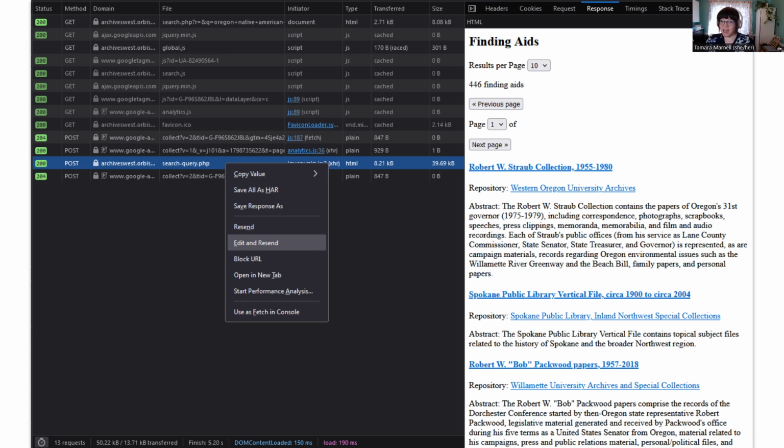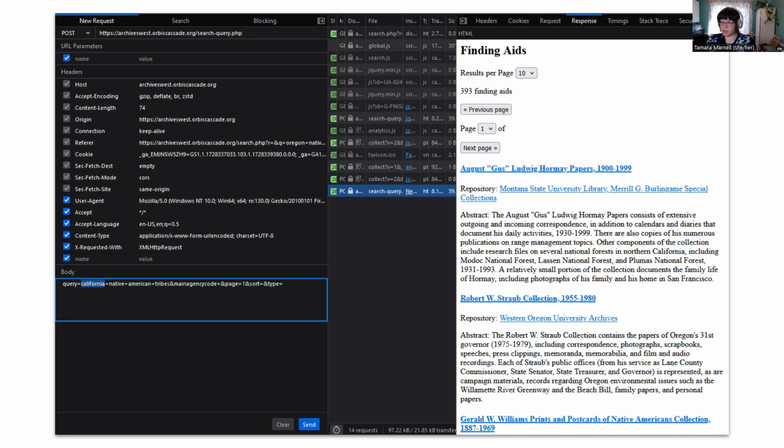So here is a completely benign example from Archives West. It has sent this POST query to get all finding aids for this query of Oregon Native American tribes. And this is the response that it gets, that then gets converted and made more attractive for display on the website. Somebody can edit and resend that query. So here I have changed Oregon Native American tribes to California Native American tribes. And you can see that after hitting send and rerunning this query, the results have changed. It went out to the server and it ran this query. Different number of finding aids, different finding aids, you can see here. And you can compare these better on the course website.